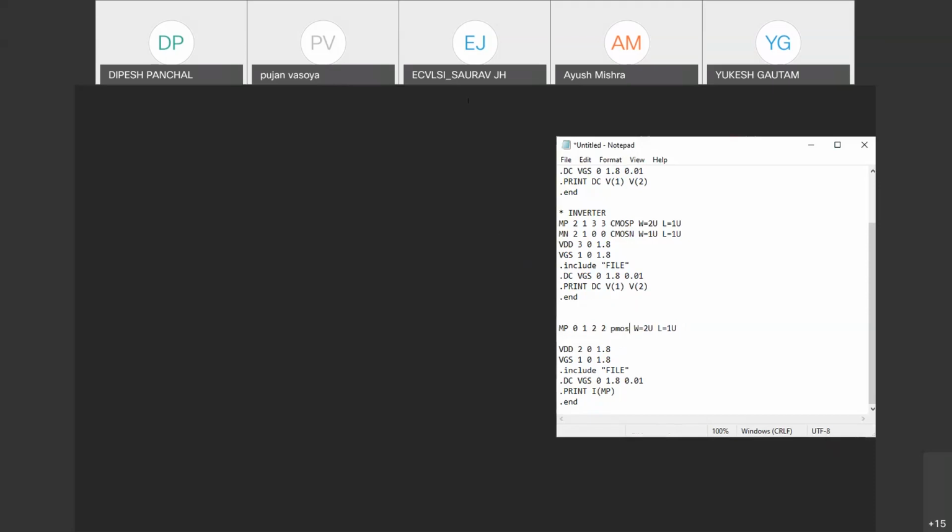This name is the same as the name available in the model file. If you see the model file, for N model NMOS is written and for P model PMOS is written, so the same you have to reflect. Otherwise a model file error will come.